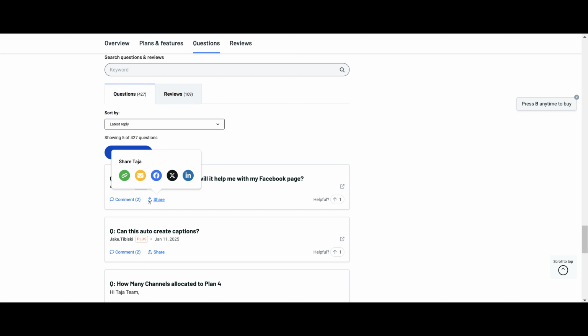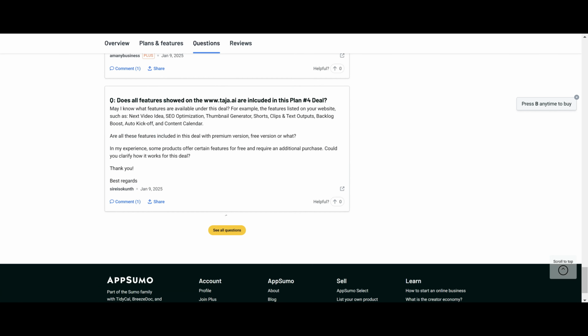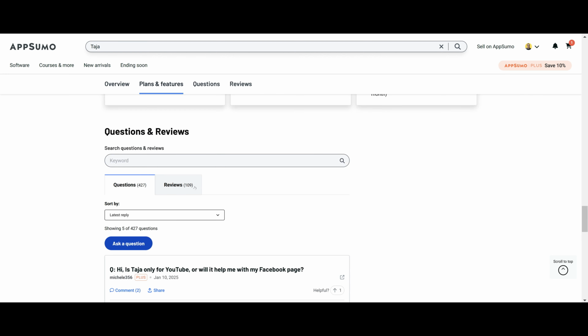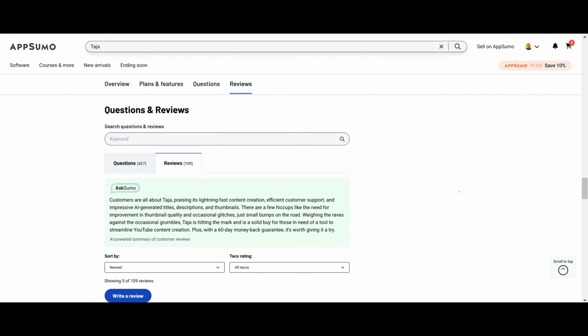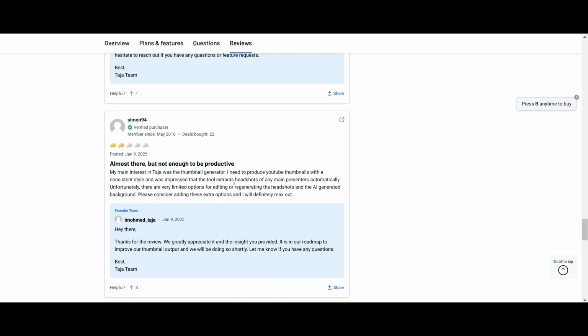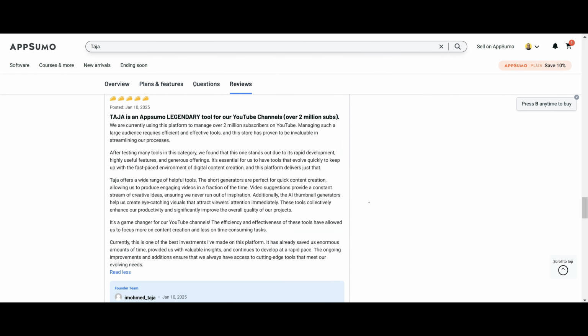Okay, we talked about the pricing of Taja earlier, but I'll just run through some of these questions and how active the founder is. This question was asked 2 days ago, and the founder responded on January the 10th. For all these questions, he is very responsive, and that's great to see. It gives you some reassurance. And if we look at the reviews, it has 109, and there are a lot of 5 stars here. This one's a 3-star, but these are features or fixes that Taja could work on, and they are doing that. And look at all these 5 stars, so a very recommended product.